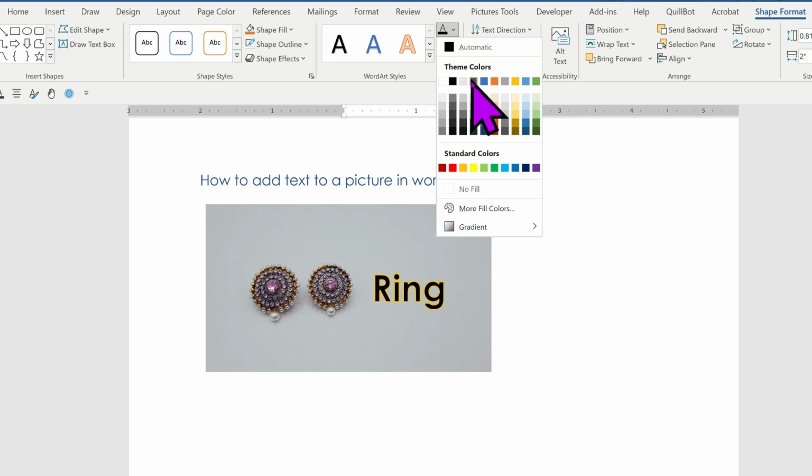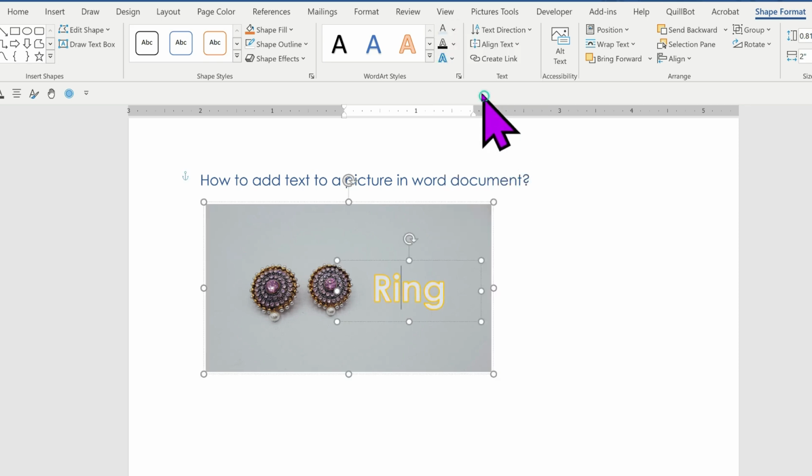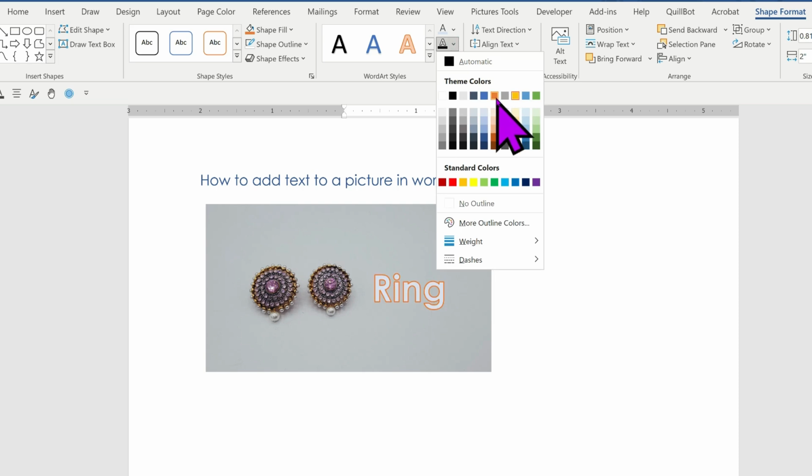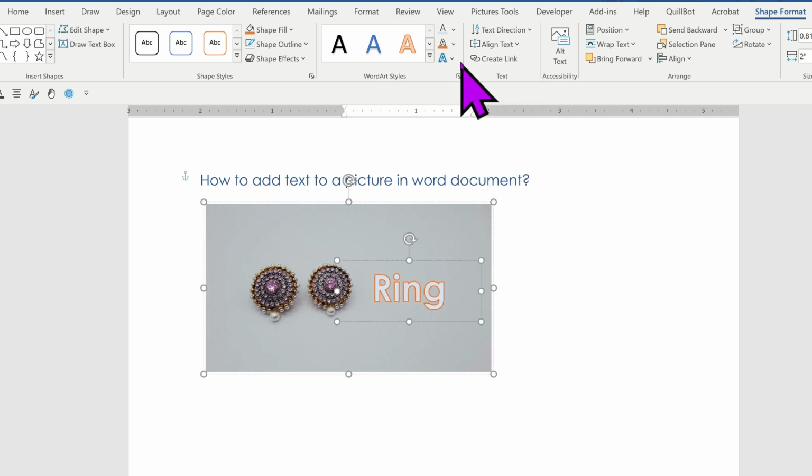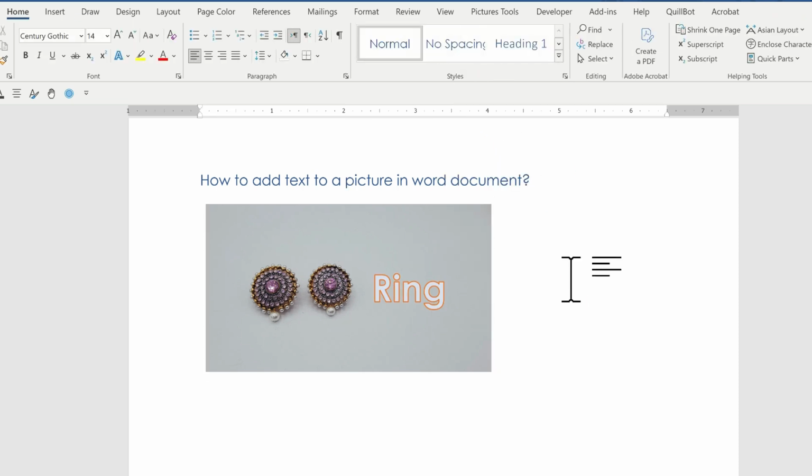Here you can change the text color from here. This is the border style. So in this way you can easily add text to a picture in a Word document.